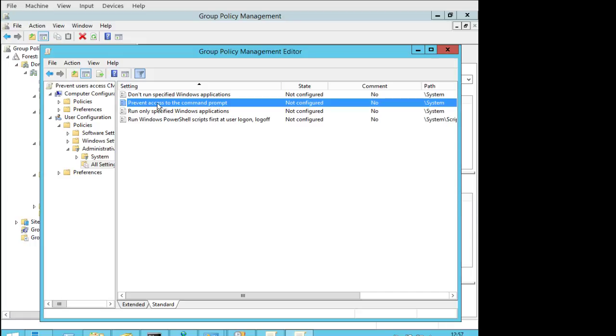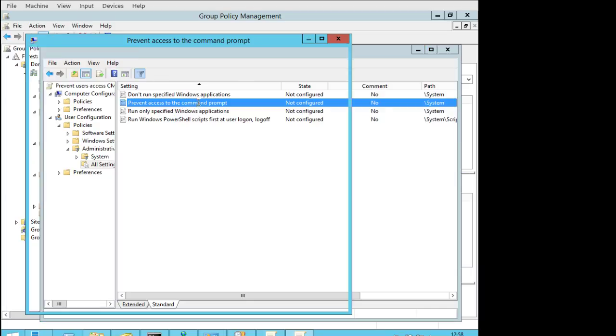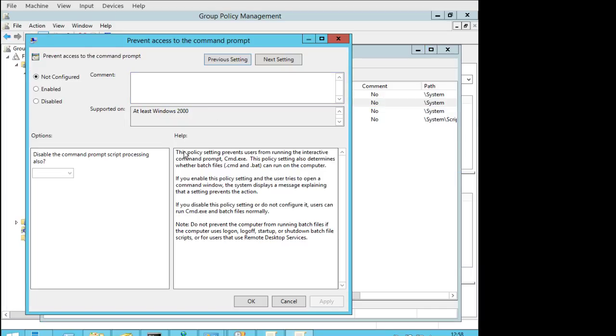And here it's a good one. Prevent access to the command line. Let's double click, and here is the information: policy that prevents users from running the interactive command prompt, cmd.exe.